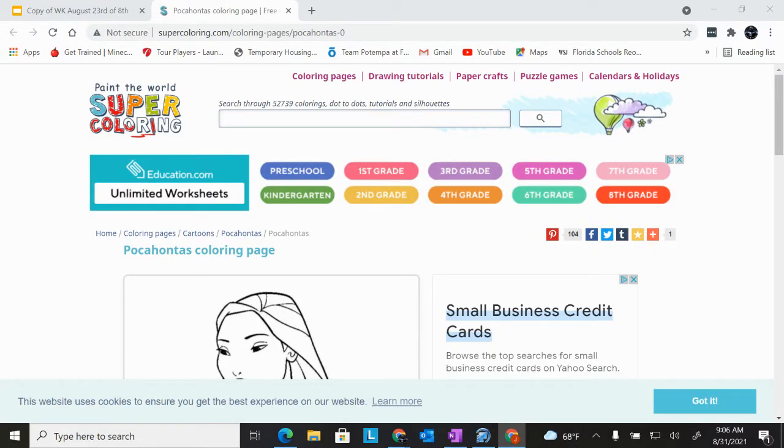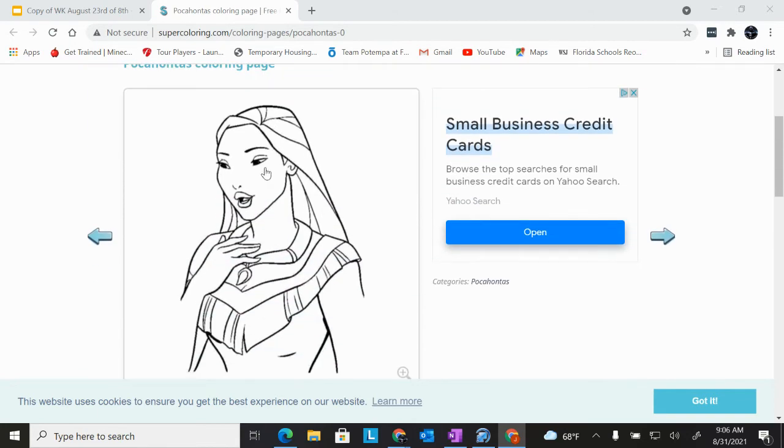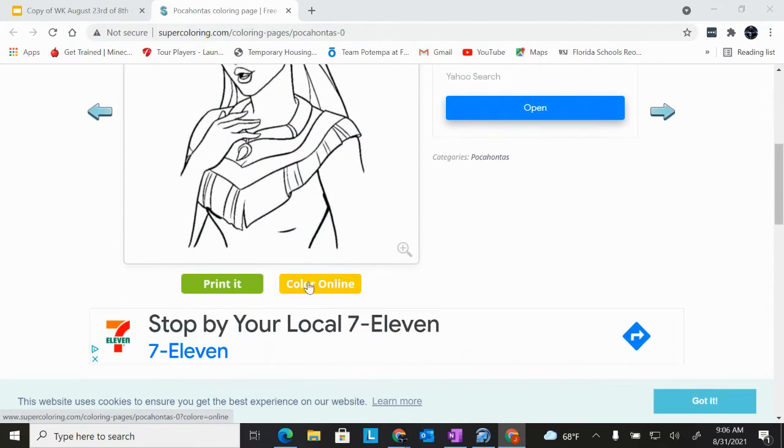Now, I found this website. It's called supercoloring.com. You can type in Pocahontas here. I hope that it opens up for you. You can find a picture that you want to simply color in. And then look at this, you can color it online.